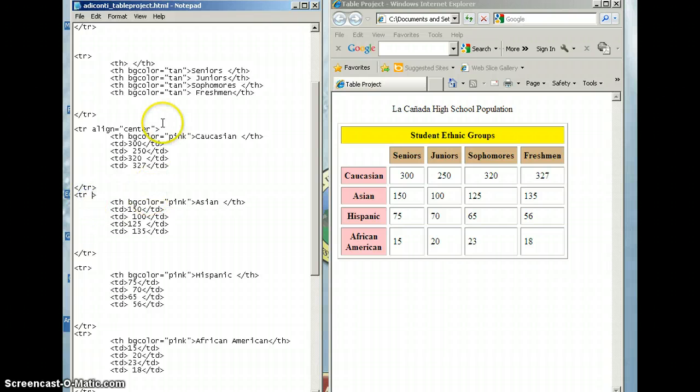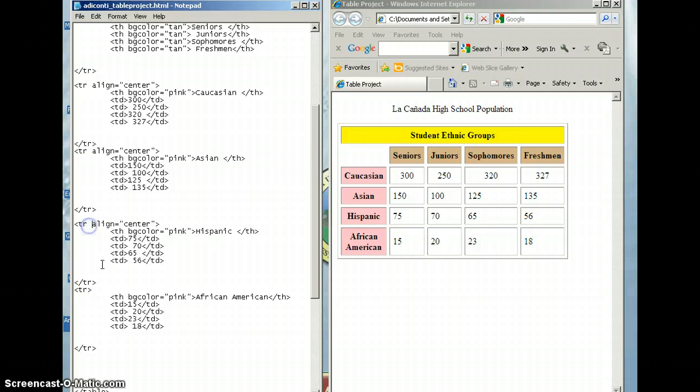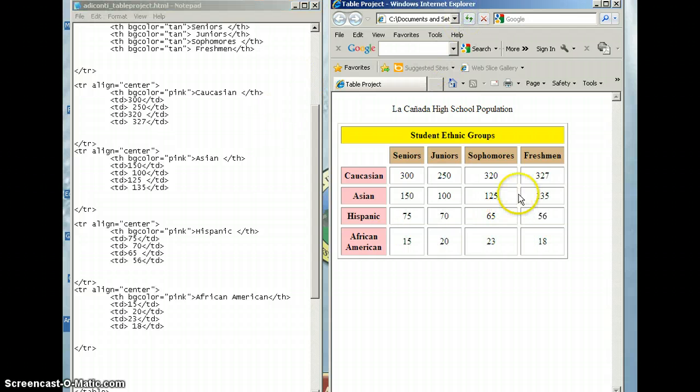I'll go ahead and do that again in the next row. I'll copy that, and then I'll paste it, and then paste that, give it some space, and last one, and I'll save it, refresh. You can see all the data is nicely centered.